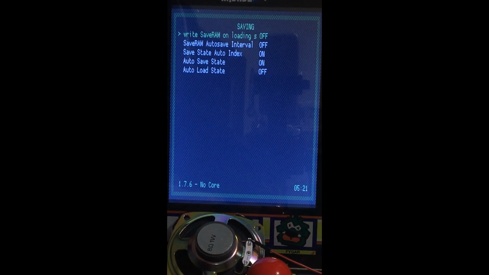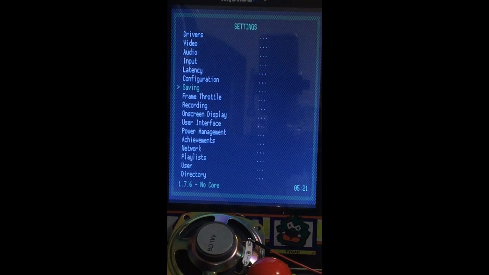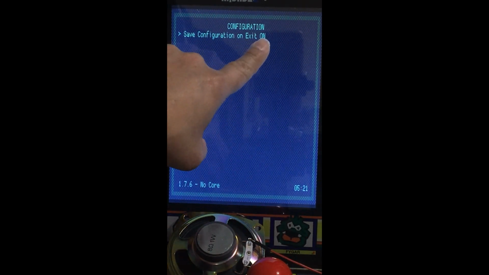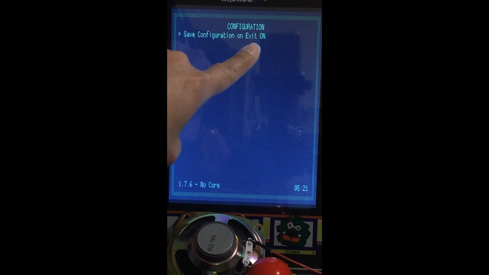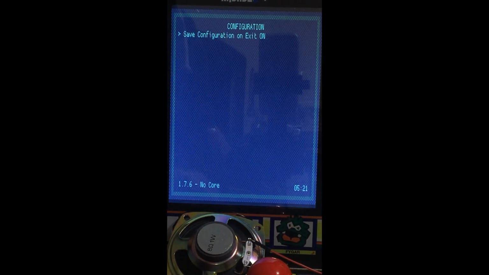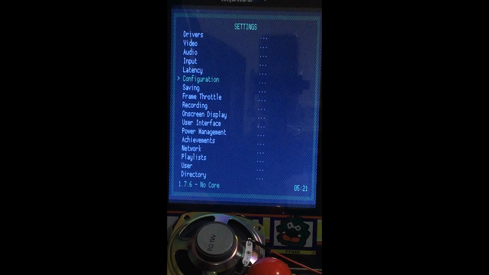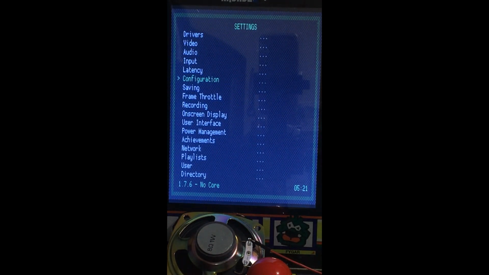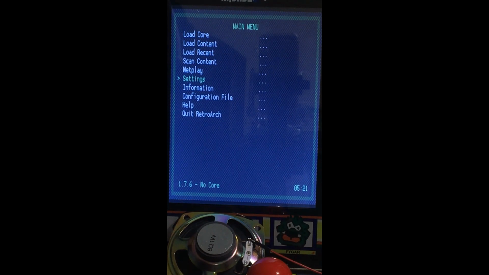Okay, so we're going to press B, go to configuration, press A. This is the part that you need to do. This is the one you want to do. You want to go to config and then press A to change that to save. So when you exit out of the configuration, it will save your setting. So press B, and press A again just to show you that it's still on. Then you press B again, and then you select quit.